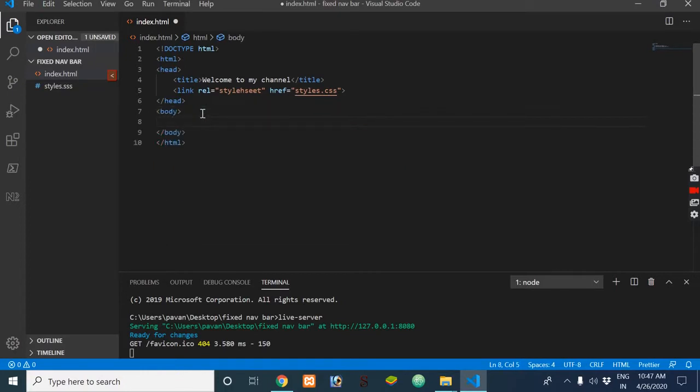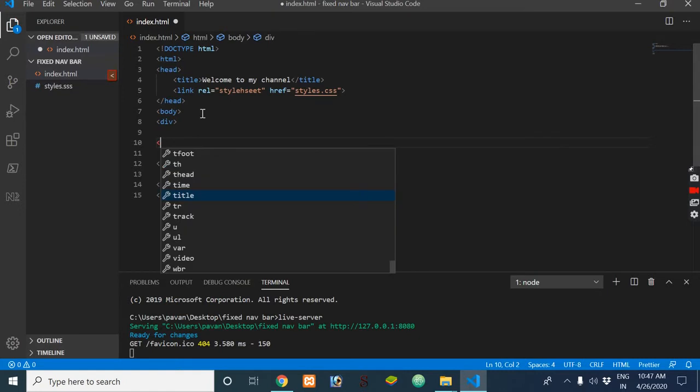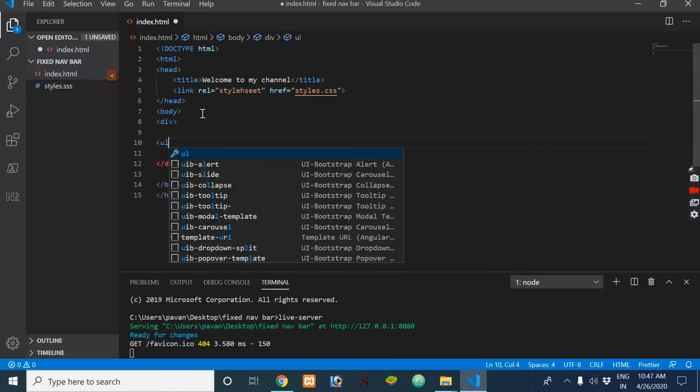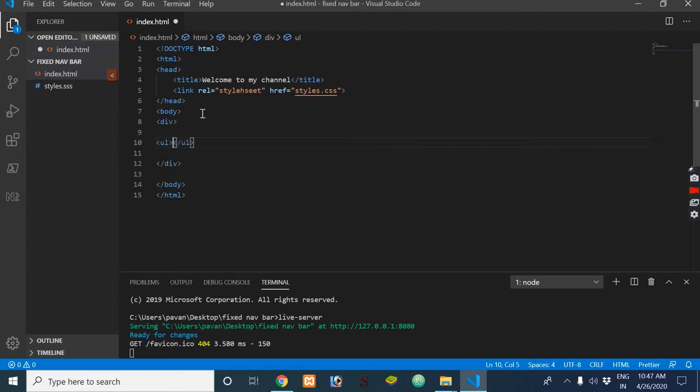Now open a div. We take a class for an unordered list. I am doing this using the concept of a list, unordered list, ul. Before ul we will take a class, class is equal to navbar.